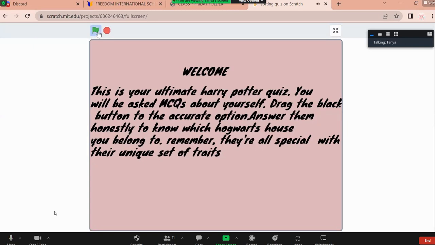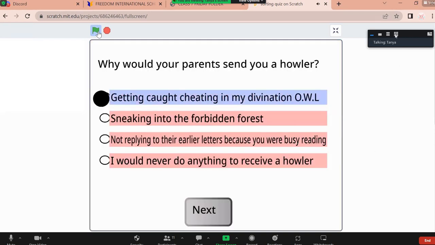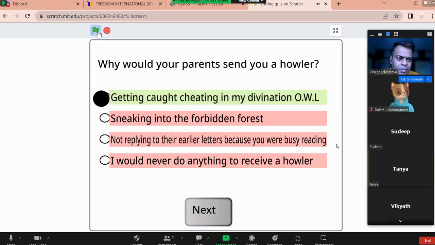Hello everybody, my name is Tanya and today I'm going to present my Harry Potter quiz, which I call my midterm project. For those of you who don't know, in Harry Potter there's this magic school called Hogwarts, and in that you're sorted into Gryffindor, Slytherin, Ravenclaw, and Hufflepuff based on your personality. In the quiz, I've tried to assess your personality to put you in one of the houses.